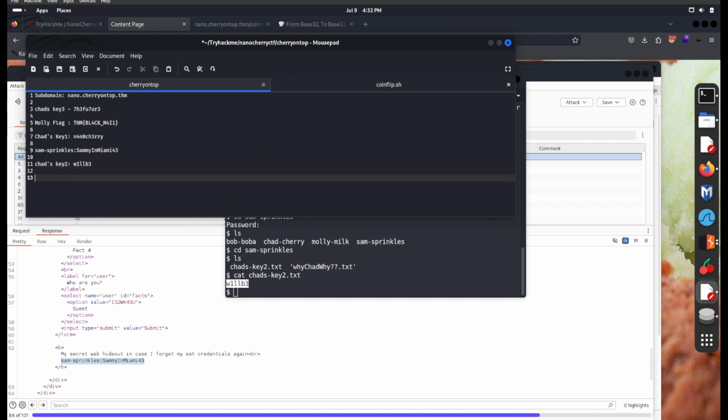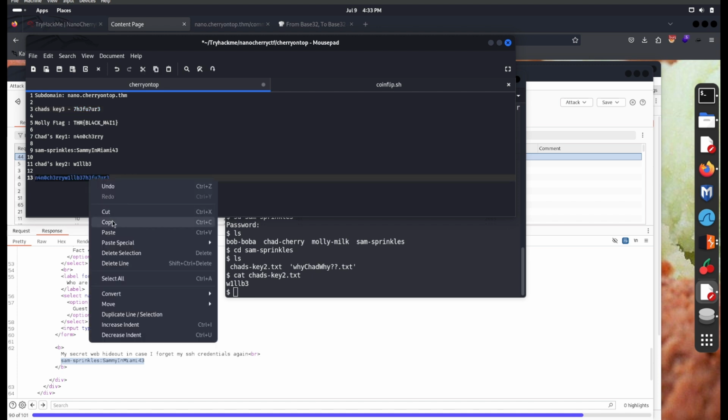Okay, now what we have to do is log into the chat account. We have to integrate all those chat's keys and make a password. So the first part is Nanocherry. This is the first, this is the chat second key, and this is the third. We copy and make the complete password of the chat's account.